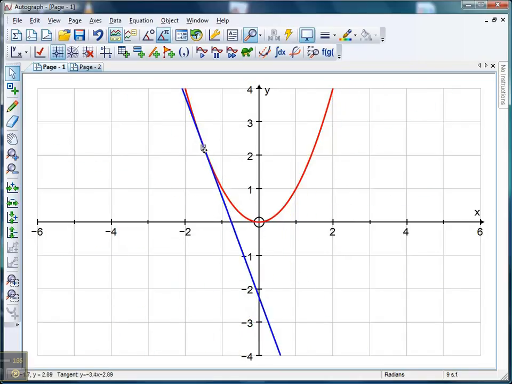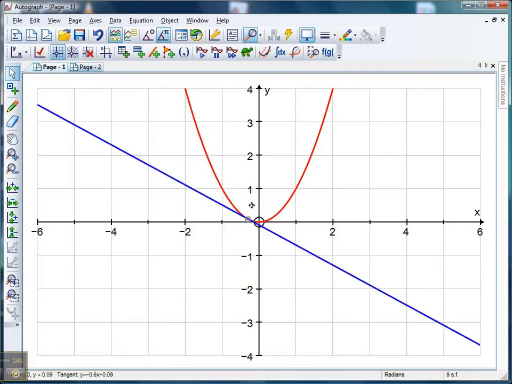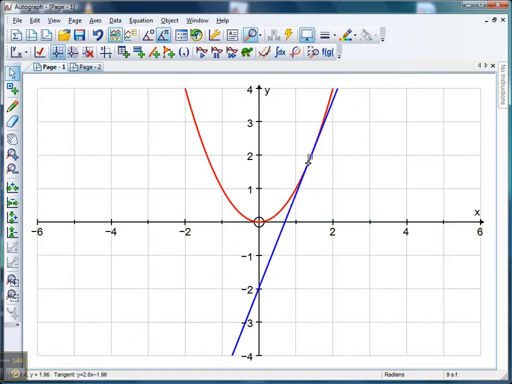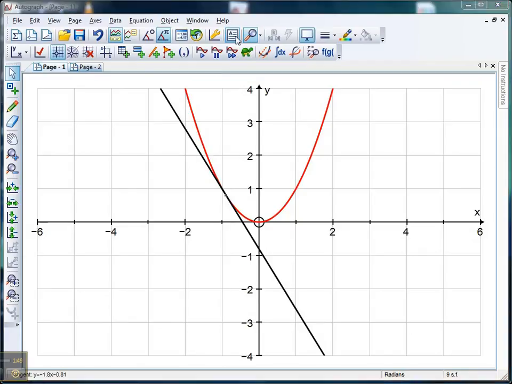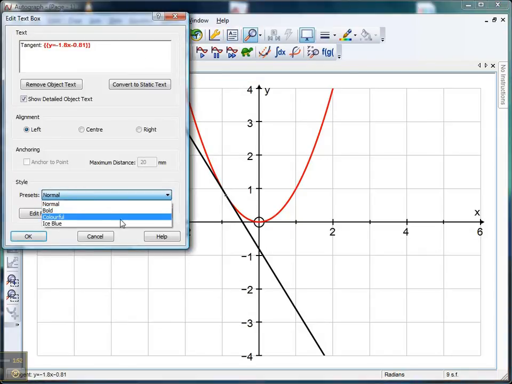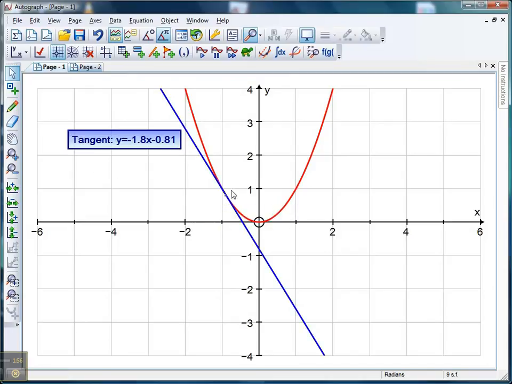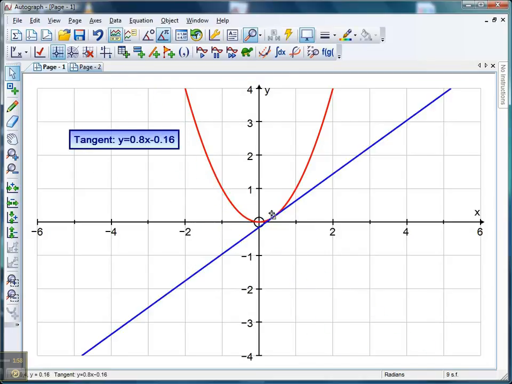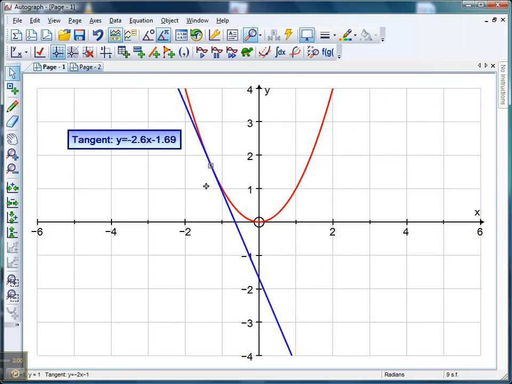Now we can start to talk about the gradient function of this curve, and we can see that the tangent starts off pretty negative, the gradient of it goes flat and then goes pretty positive. We can actually show the equation of this tangent. If I just select the tangent and click on text box, and I think I'll go for a nice little ice blue, and click OK, then we get a lovely little dynamic text box which will change as the equation of the tangent changes, which is quite nice.